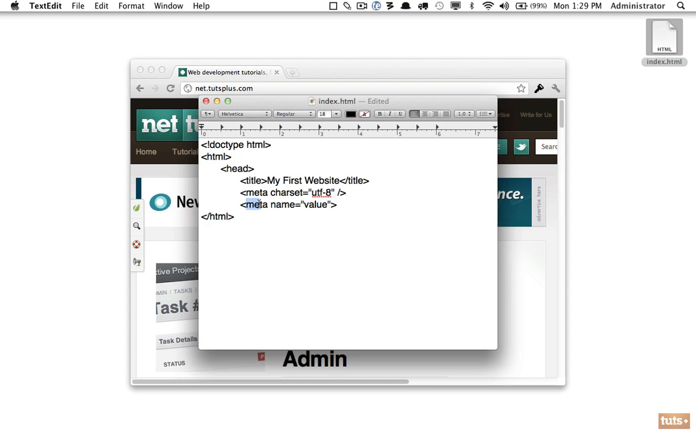So now we have an element with an attribute name of charset, and the value is UTF-8. And again, I don't want you to worry about this right now. It'll just make sure that your symbols are rendered correctly. So now we're done with the head section, but remember, we have to close that off. So I will do /head.